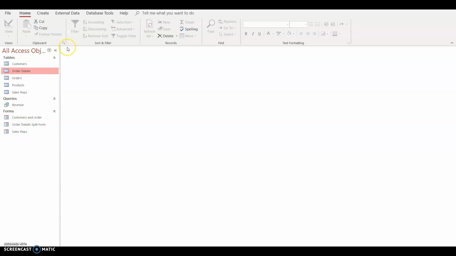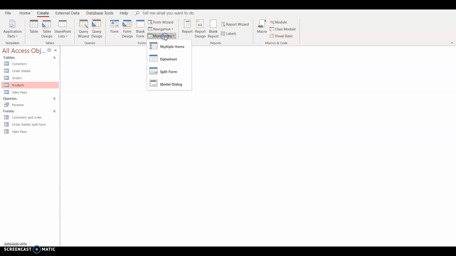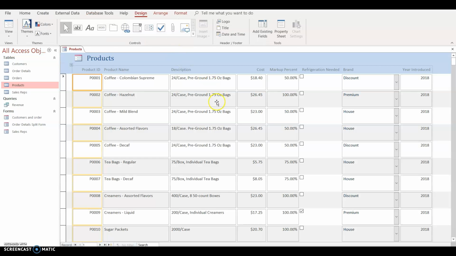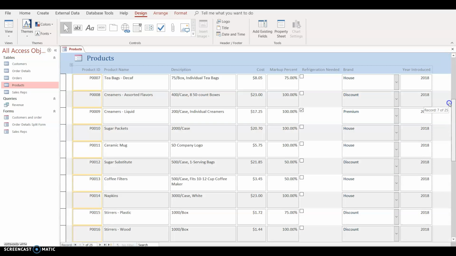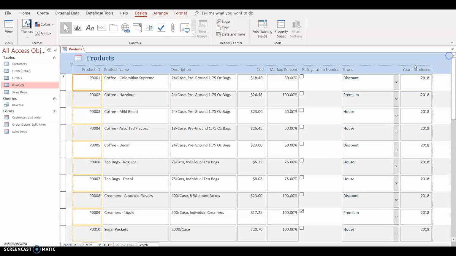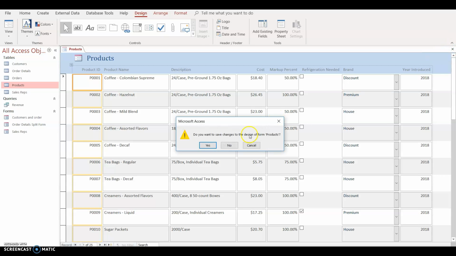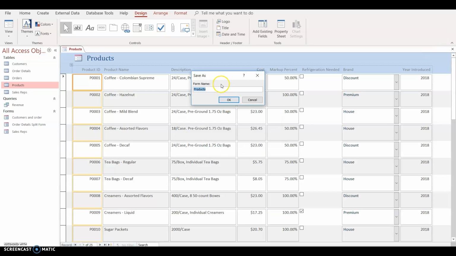So then for the multiple items form, we would go to another table, products, create, more forms, multiple items. And so you see this one looks a lot different than the other ones. So you can scroll through all of these, and if you choose to change anything, you can. But if you just wanted to create a multiple items form, you just hit the X to close it and save changes, and then products, multiple items form.